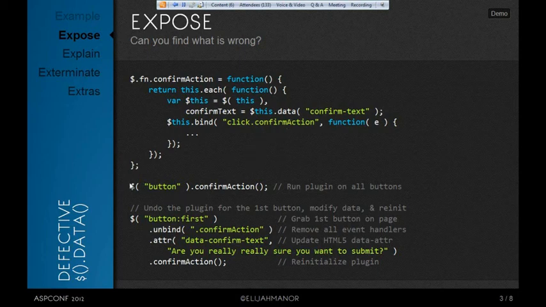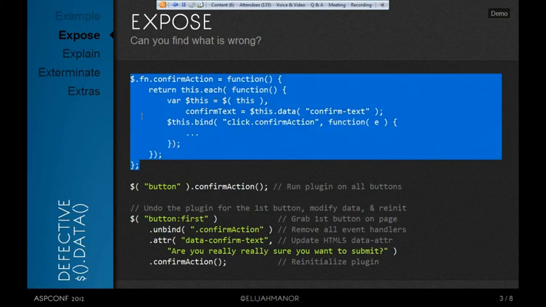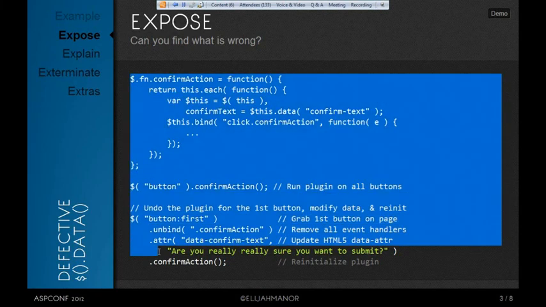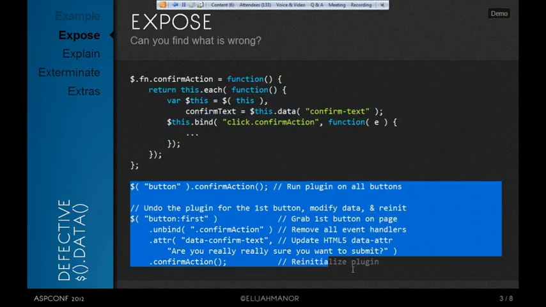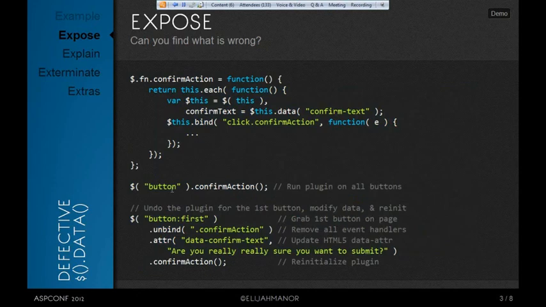So what the developer, so this is the person who wrote the plugin. The code from here down is the code that someone would, you know, consume. So a developer says, I'm going to grab all the buttons and I'm going to put them through this awesome plugin called Confirm Action. So they'll run the plugin on all the buttons, but then you're like, oh, stink. The very first button, I wanted to change the prompt, and I forgot to. So I'm going to grab the first button. I'm going to use the pseudo selector.